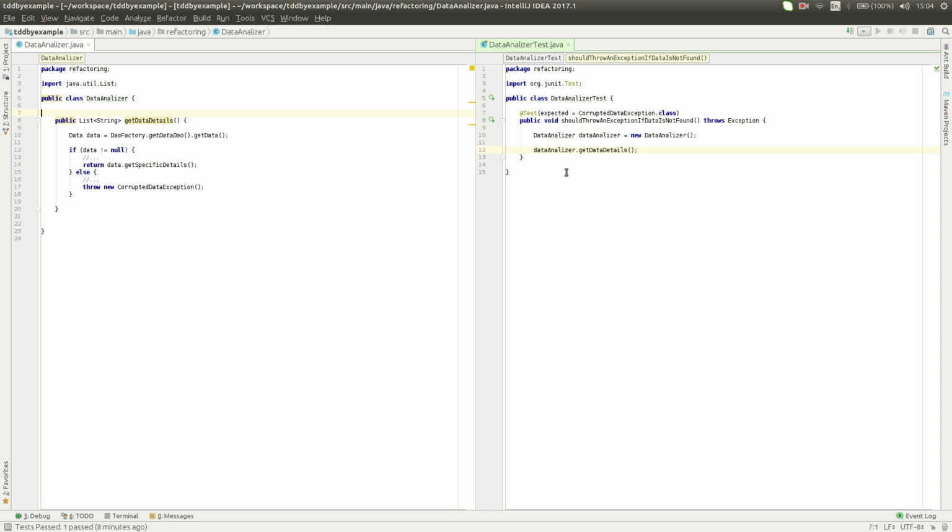So in this case, our production code is very simple. There is this data object which, if it's corrupted, it will throw an exception, and if it's not corrupted, it will return its details. So we are representing the data corruption as a null.